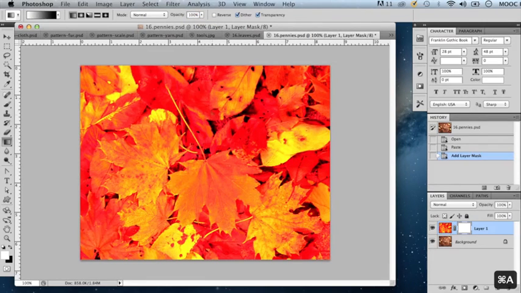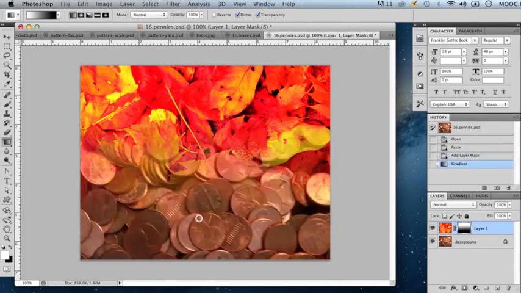With the layer mask thumbnail selected, let's click and drag on our canvas. We can see that we have created a much smoother transition between what is revealed and what is hidden by our layer mask. In GIMP, we can do the same.